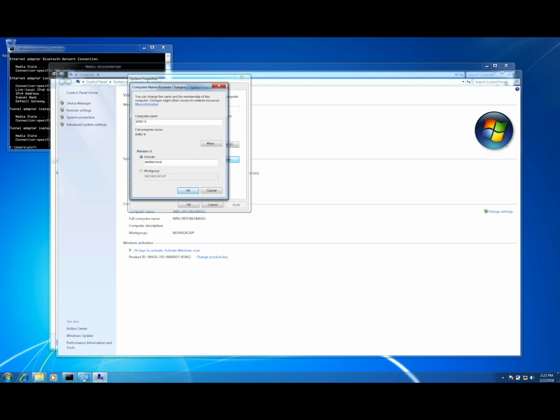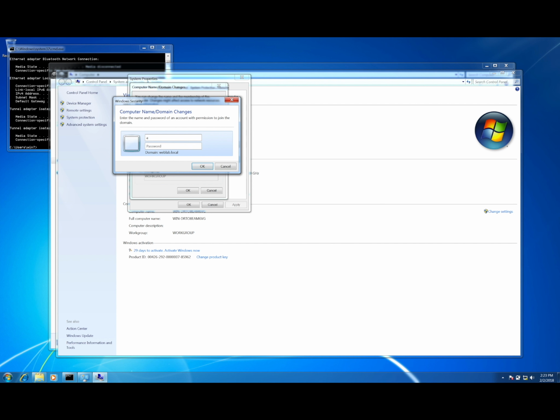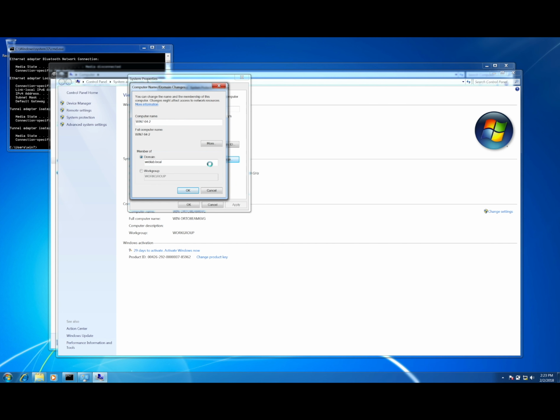You guys could call your computer whatever it is that you want, or you could leave the name as is, but it's best to shorten it. Then for the user, we're gonna type administrator. Then for the password, we're gonna put in the same password that we had earlier. It's the same password as the Active Directory domain services administrator password. Then we're gonna click OK for it to restart our Windows machine.